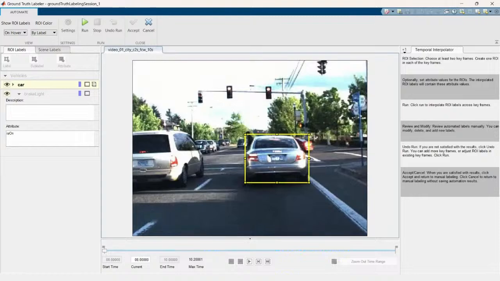By default, the car label appears only when you move your pointer, your cursor, over it. So to always display the labels, go to the app. Here you can see this one is show labels, show ROI labels.